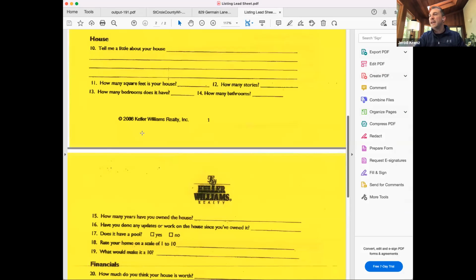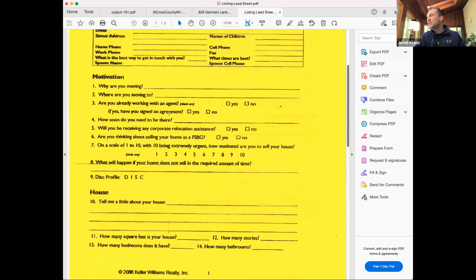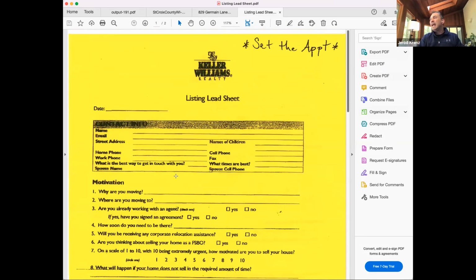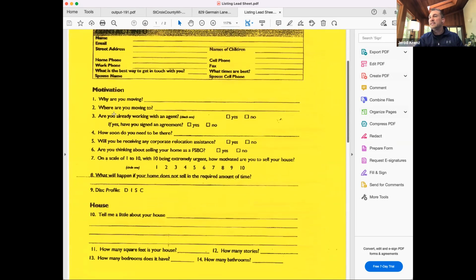Now, what I used to have is, you see this great big yellow ugly sheet? I would have it yellow for a reason. In case when I was at my desk and somebody called, I knew where it was and I could just grab it. This was our listing lead sheet. It would go through and ask questions such as, why are you moving? Why is that important? Anybody? It's about their motivation. It gives you the why.